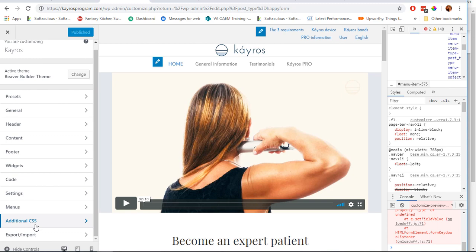I would encourage you to limit how much you play around with this, because you can definitely break the site pretty quick if you don't know what you're doing on there. This is pretty simple stuff, but be careful.